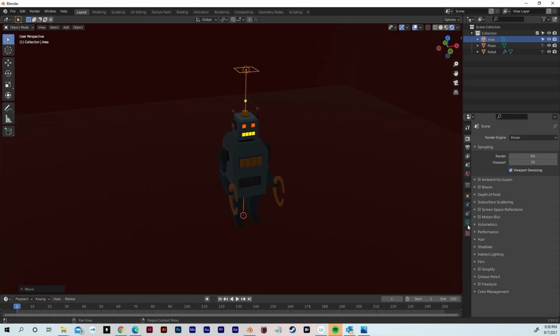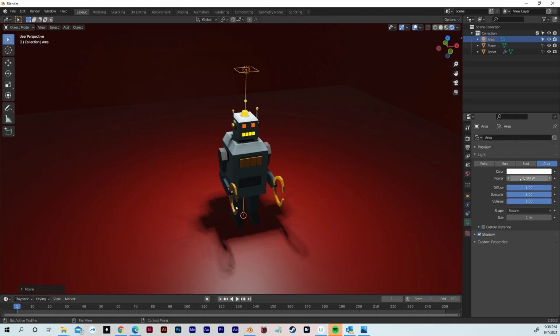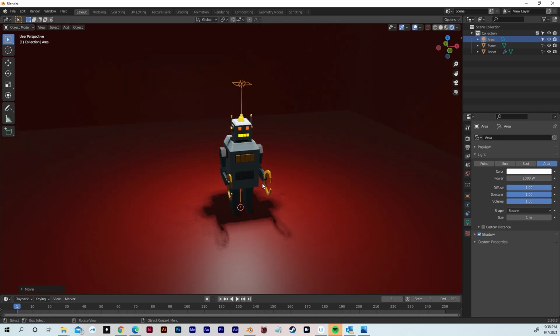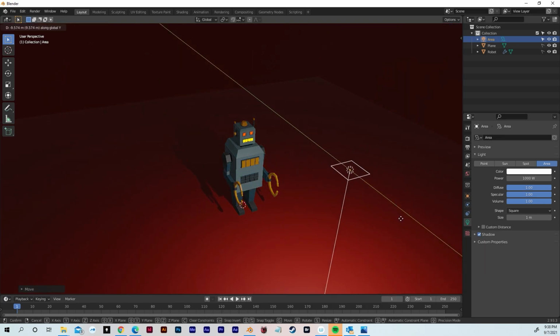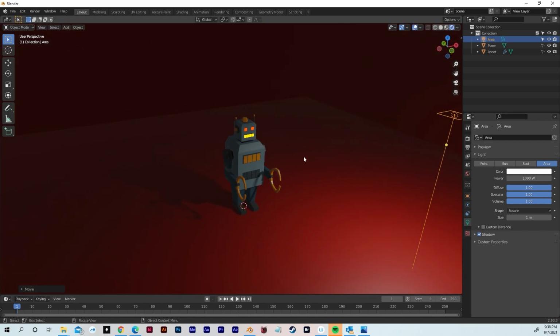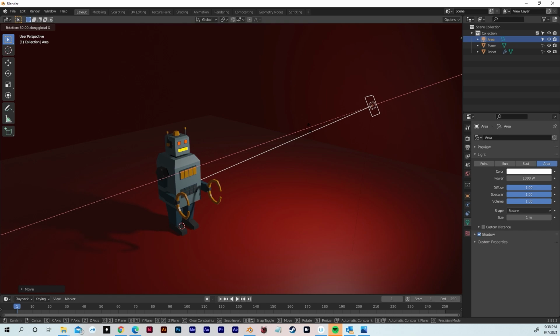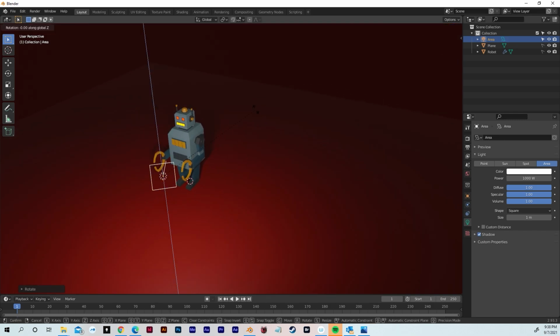Okay, so we got our lights selected. Let's go back down to Object Data Properties, and we're going to change our power to 1000 watts. So already we're starting to look a little bit better here. We're going to move this light out, G, Y-axis, G, X-axis. We're going to hit R to rotate it along the X-axis. I'm holding Control just to make it a little more snappy. Rotate Z-axis, turn it towards the robot.